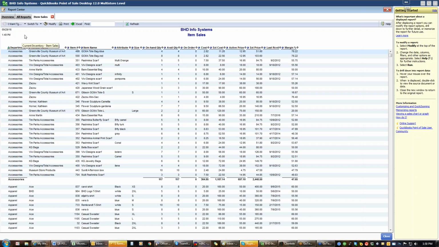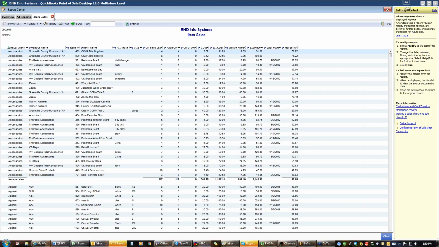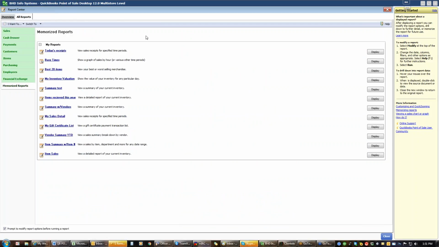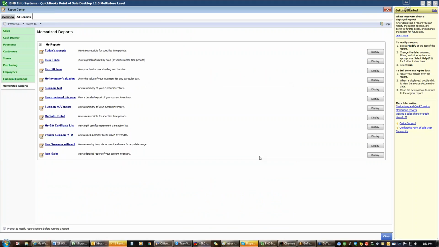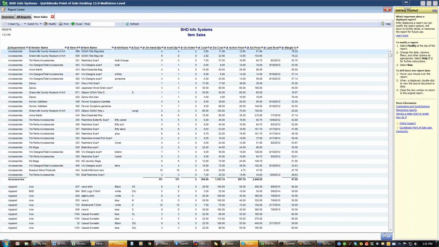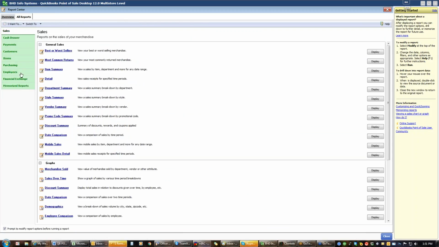If I want to keep that report, I would go to I want to memorize this report, and I would give it a name. We'll call it item sales. We'll say OK. If I close that report, under Memorize Report, I can see my item sales report, and I can rerun it anytime I want. So not only can you choose one of the pre-created reports that the system has created for you, you can create your own. You can modify the existing reports, and you can save those so that you can rerun them at any time in the future.